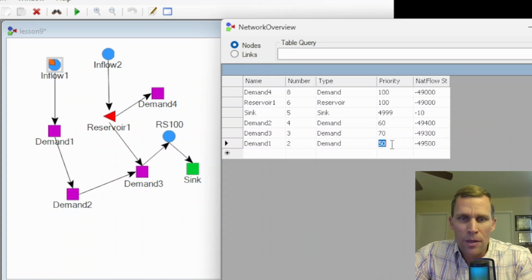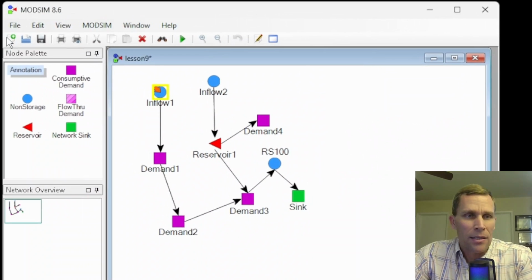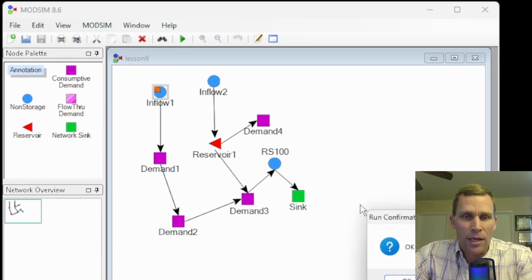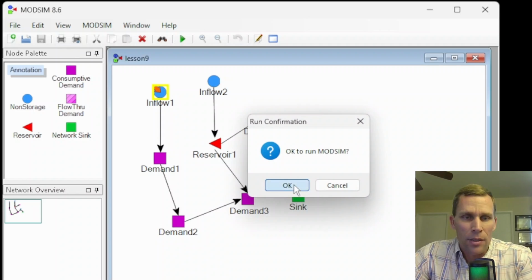So with the highest priority, demand 1 will get its full 7. The second highest priority right here, I got to figure out how to say that right, is going to get whatever's left, which is the remaining 3. And there's going to be no flow in demand 2 to demand 3. So demand 3 will get no flow in that situation. Let's go ahead and save the model and then run it and see what happens. So go ahead and click OK.